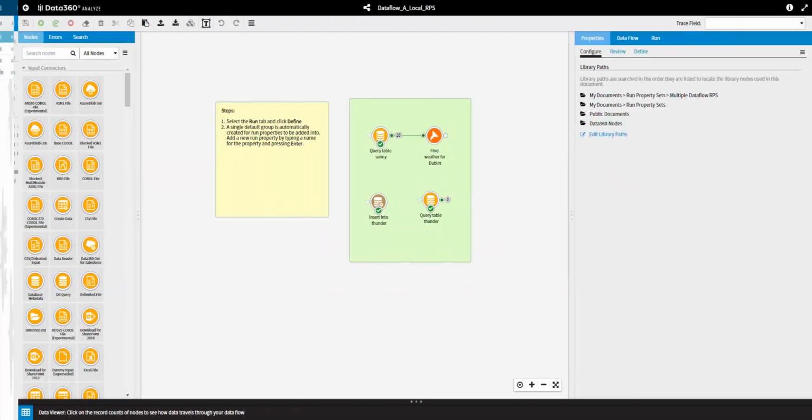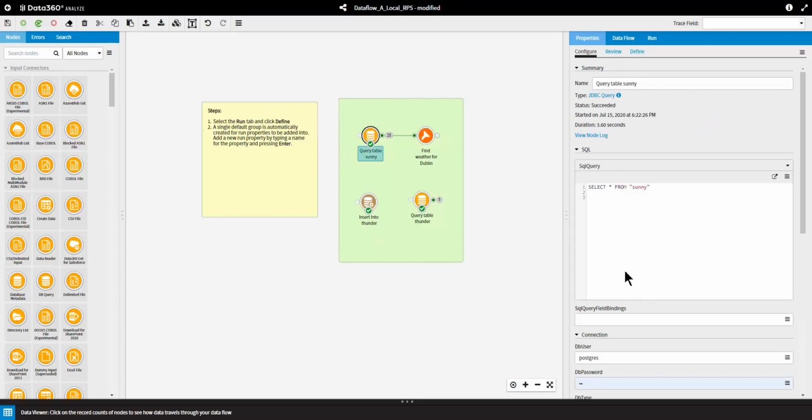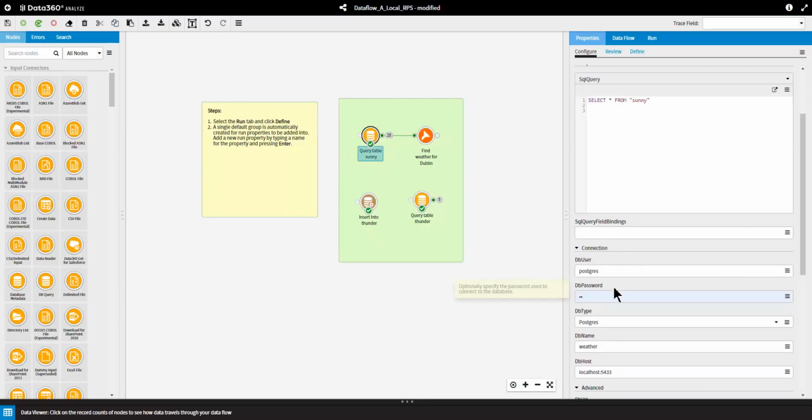So I've set up a dataflow already that has a couple of different JDBC nodes, and rather than manually enter values into the database user and database password fields, I can create run properties for the dataflow. This will come in handy when you need to change the database password. When that happens, you'll just need to change the password in one location. So I've added the steps here just to make things a bit easier.